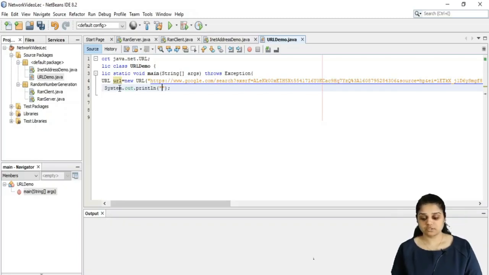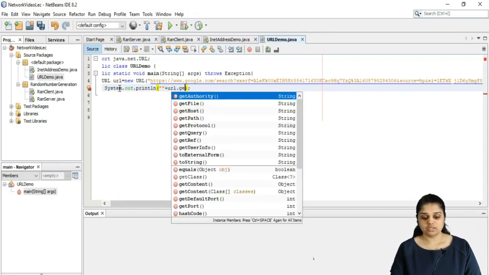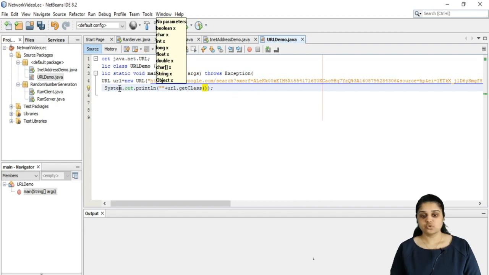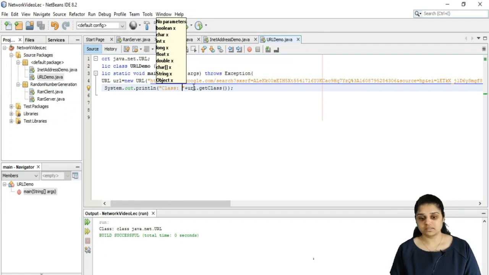First let us explore url.getClass(). It is going to give me the name of the class that is being used. Let us run the program and see. Here we are getting an output, java.net.URL. So the name of the class is URL, and this variable is an object of the URL class.